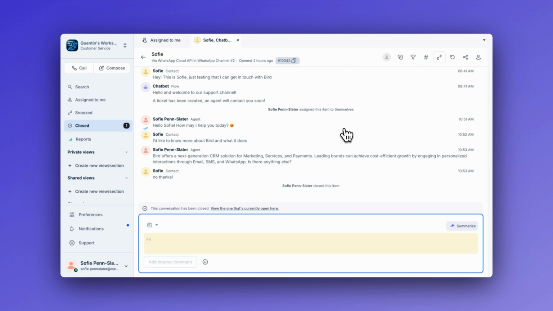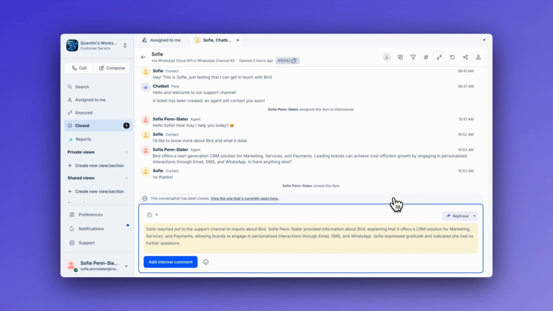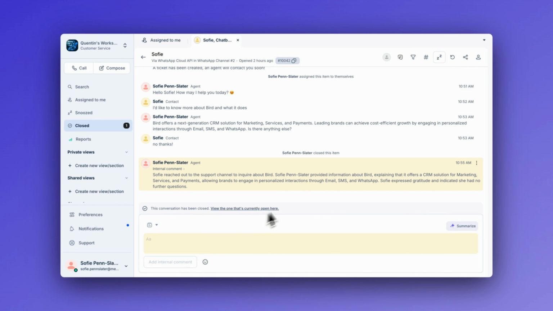Now, what else can I do with AI? I can also summarize this conversation by clicking the summarize button on the right-hand side. What this does is it reads through the conversation history and it puts it together in a nice little summary. This scrapes in what the inquiry was, how the Inbox agent responded to it, and how it was resolved. I can add this as an internal comment. This means that whether I'm looking back at my conversation history, someone else on my team or my manager is looking back at it, they can go back and look at this internal comment that the customer can't see and find out a little bit more about what happened in the conversation.